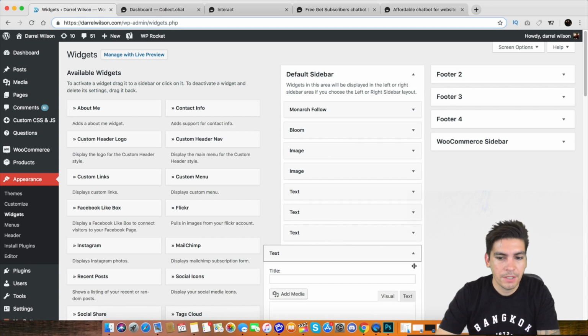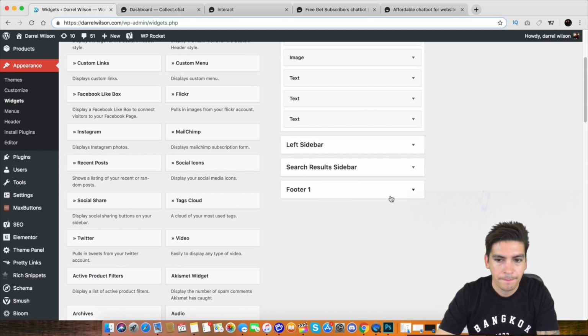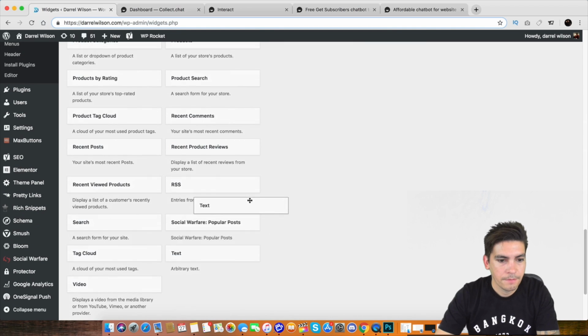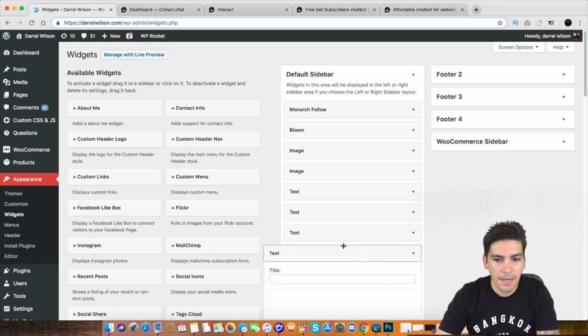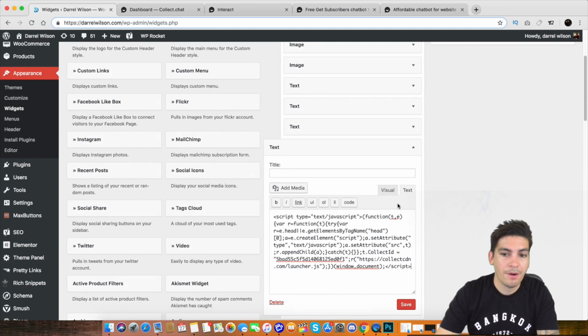So let me just give you an example. I'm going to go ahead and see, this is the bot from earlier. I'm going to go ahead and delete this bot. Now I'm just going to simply add in a text. And then I will go to text and simply paste this code in there. Remember, it must be in the text tab. Do not use the visual, it will not work. So here I'll click on save. And I'll go to visit sites.